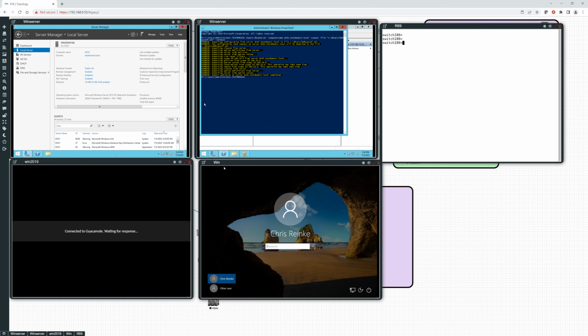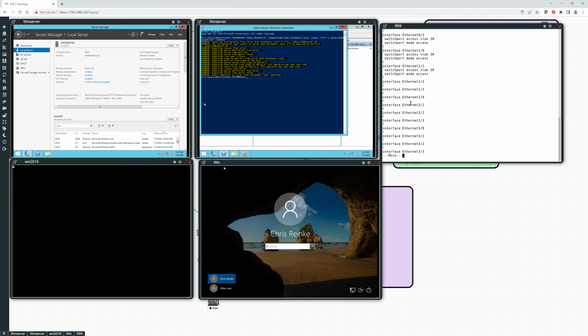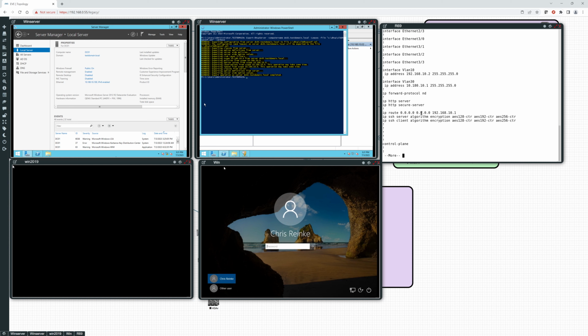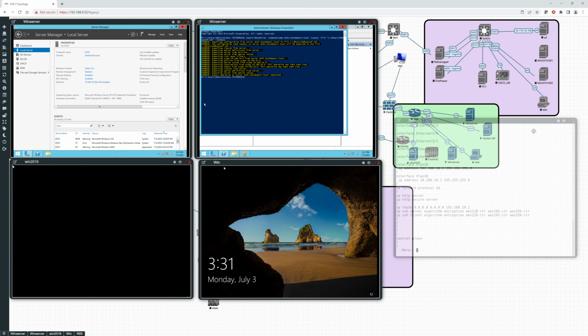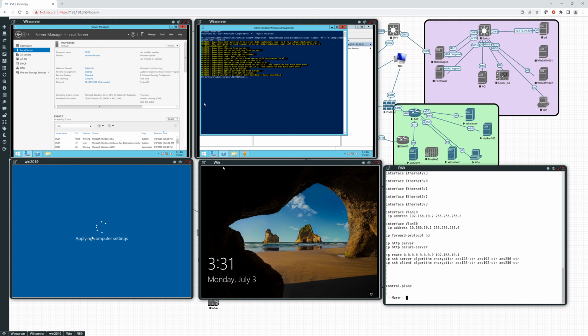So this is the router, the switch. So we're just running here. Everything's on VLAN 30. VLAN 10 is the transit VLAN, but everything routes to the FortiGate firewall there. All right, so this is coming back up. We're good here. So at this point, there it is, applying computer settings.